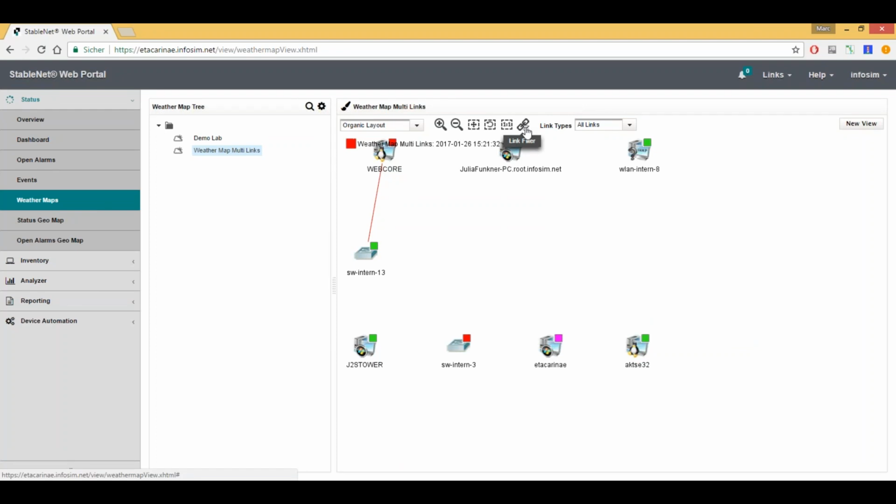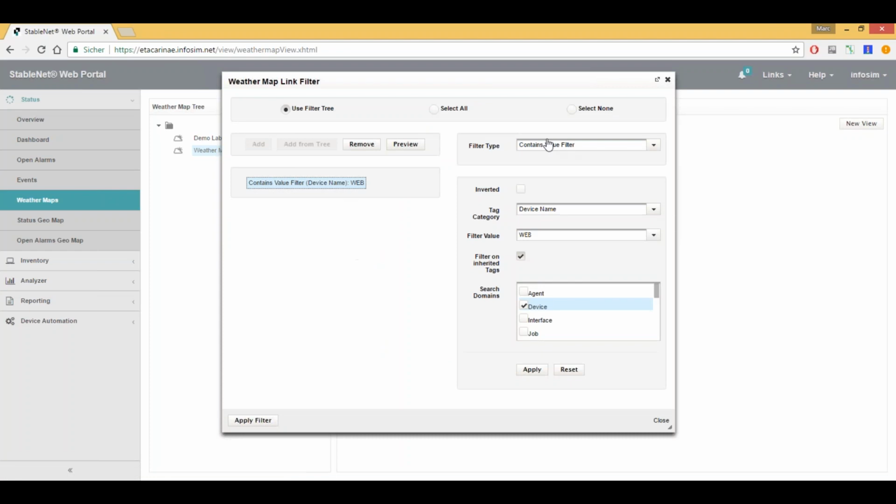I have a question that just came from our attendees. So does that mean I can show only links for a specific Vlan, for instance? Yes, you can filter on that as well.